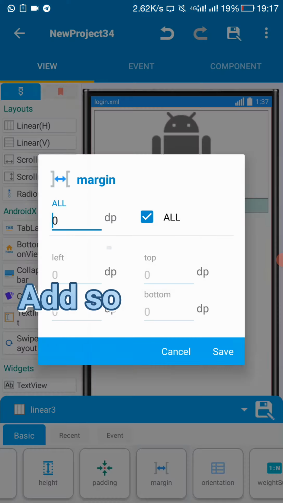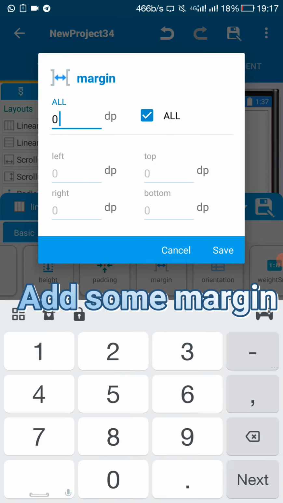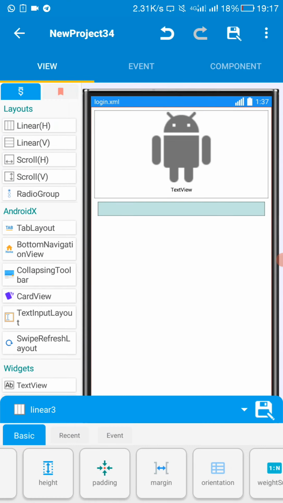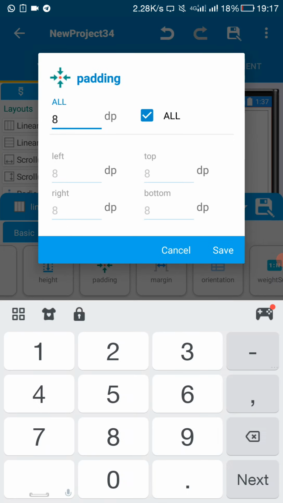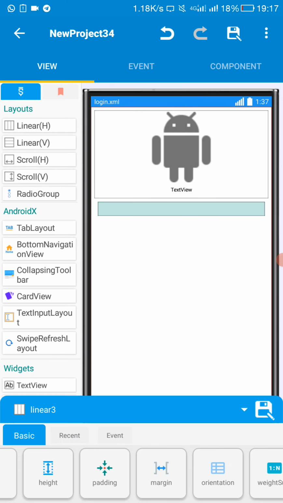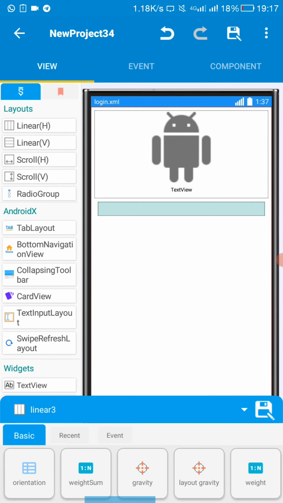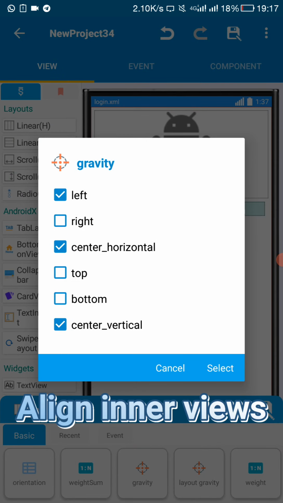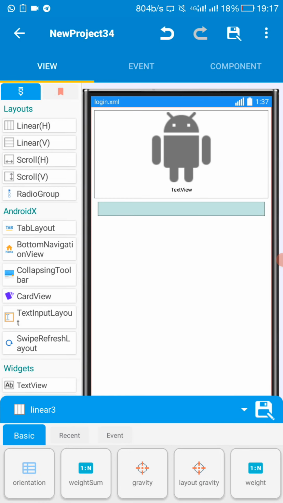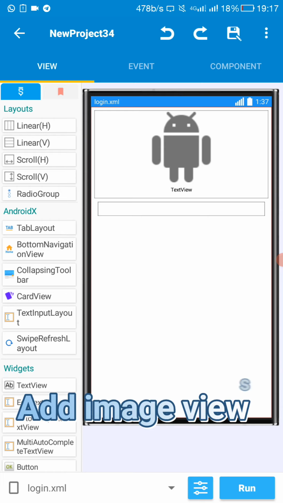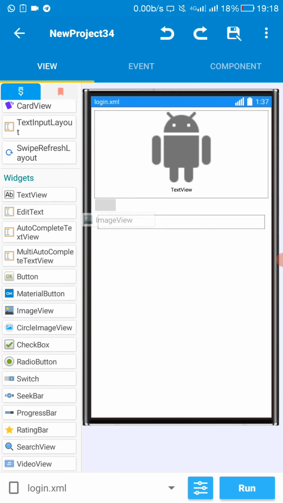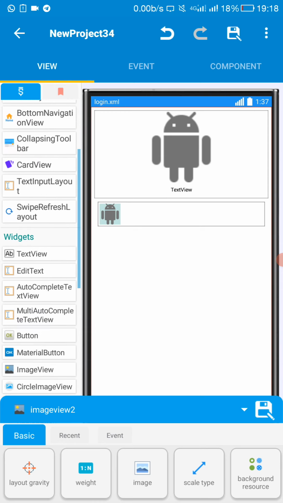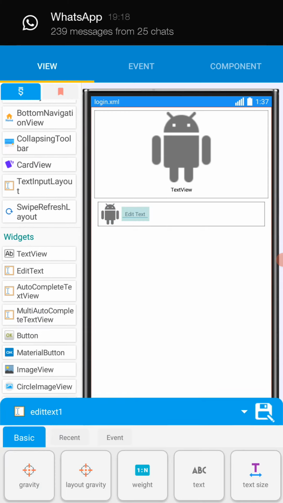Then let's add some margin. Margin is outer space, so let's make it 8. Then let's reduce the inner space padding to somewhere 4. Then let's align this left center. Then we add an image view. Remember, the secret is to make it acceptably nice.